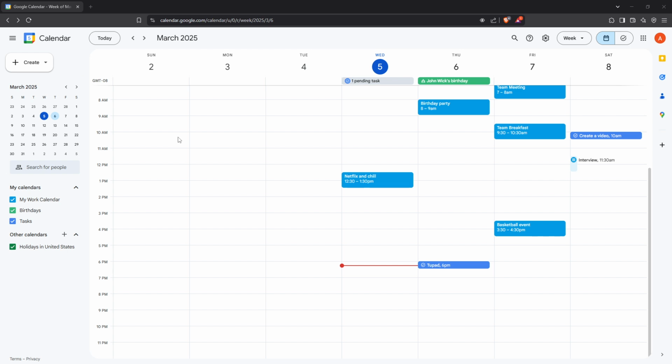First things first, we need to head over to Google Calendar. You can do this by navigating to calendar.google.com in your web browser. Make sure you're signed into your Google account to have access to your calendar. Once you're in, you'll be faced with all your scheduled events and reminders laid out before you.